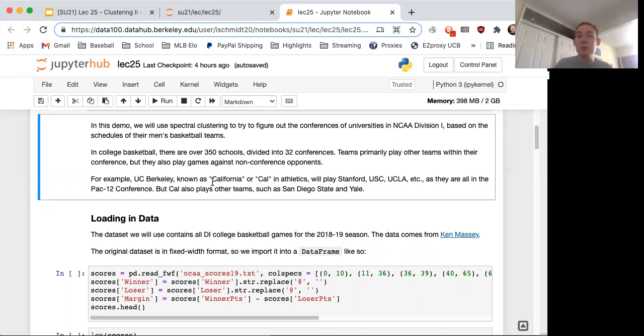Most pairs of schools will not have an edge. There are 353 teams, and each team is only playing about 30 games over the course of a season. So they're not going to play everyone. They're only going to play a small subset of all of the teams out there in D1.